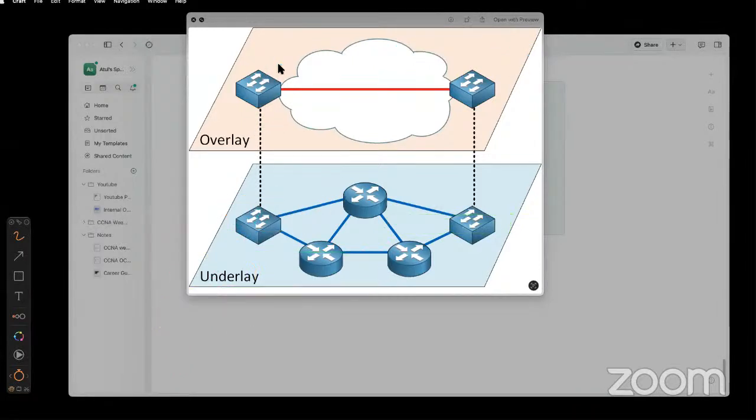When an ISP gives you an internet connection, maybe this is your company. Between the ISP and your company, they have a lot of devices. But now, as a layman, as a normal guy, you just see the ISP is giving you an internet connection. That's it. Because that's what I have to see. So overlay means, from the top view, what do I see? From the top view, I see that there is a link between this device and this device.